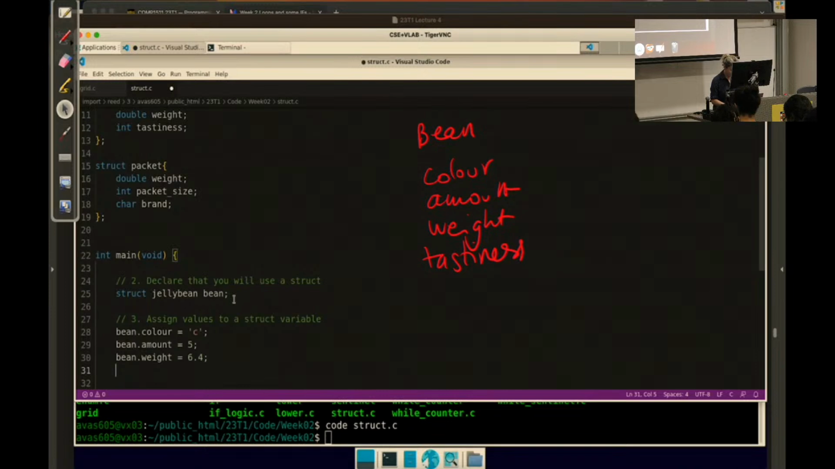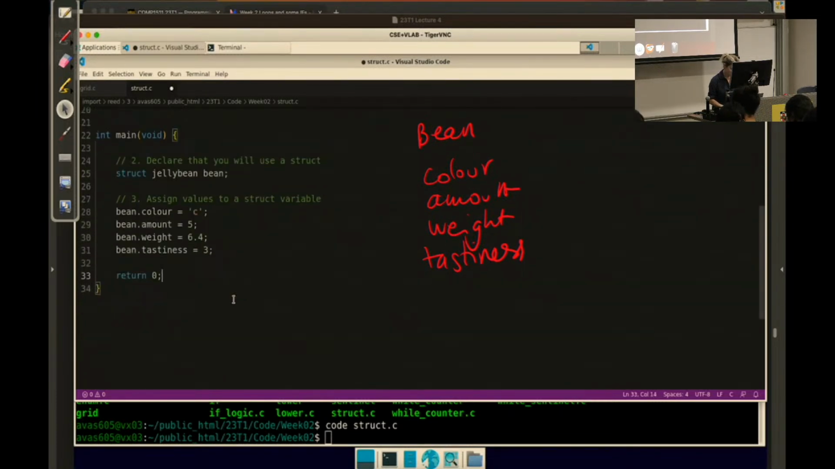And then tastiness. I don't know what a tastiness of a jelly bean is. They really vary across brands. It's hard to tell. Okay, great. So now we've assigned all of these values to it. Let's see how, by the same token, we can print out and use the same things.